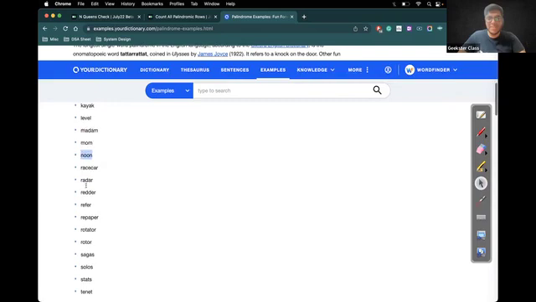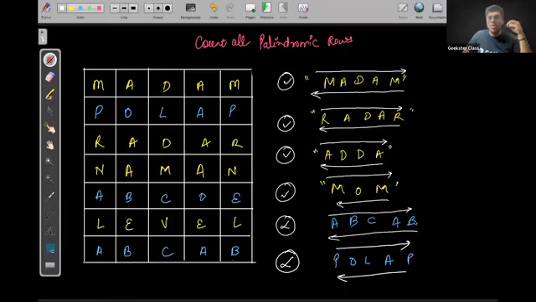Noon is also a palindrome. Race car is also a palindrome. R-A-C-E-C-A-R, race car. So how to check whether a string is palindrome or not? How to check? Is it clear what is a palindromic string? How to check?